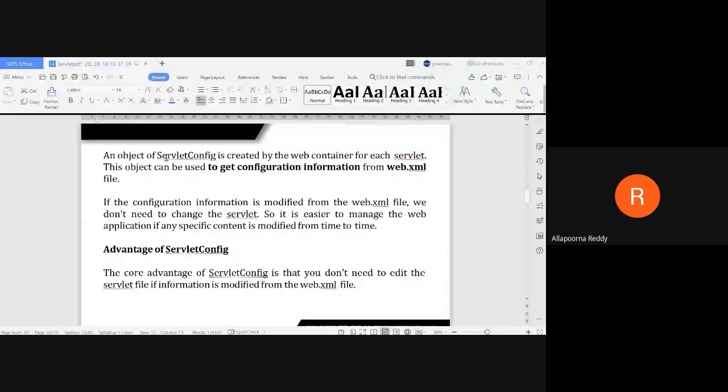So what is a ServletConfig? Just now I told you an object of ServletConfig is created by the web container. Remember, whatever execution takes place over your server, everything is maintained by your container. I told you in the first session, operations, whether it is the init method, the destroy method, the service method, or any other application services, are all maintained by your web container. Similarly, ServletConfig is also created by the web container only.